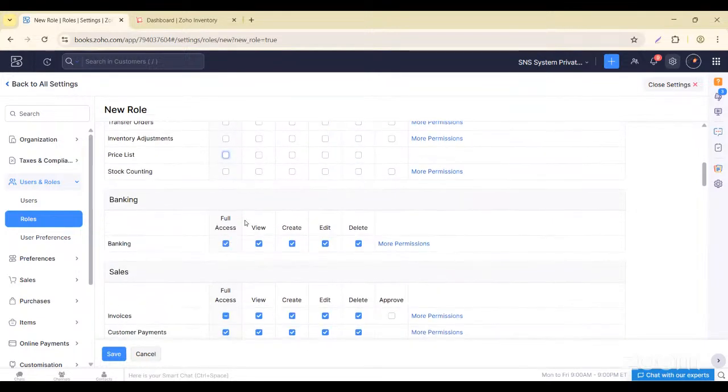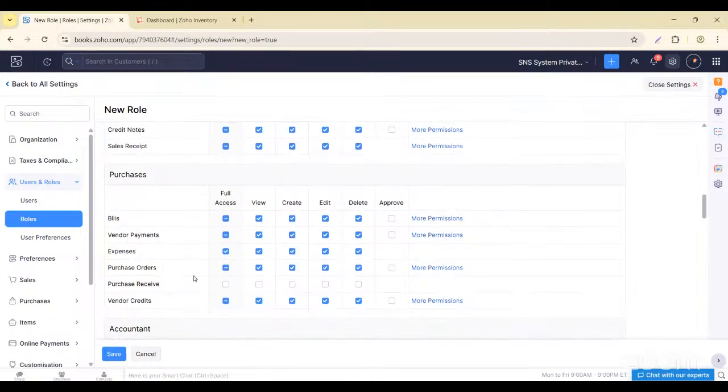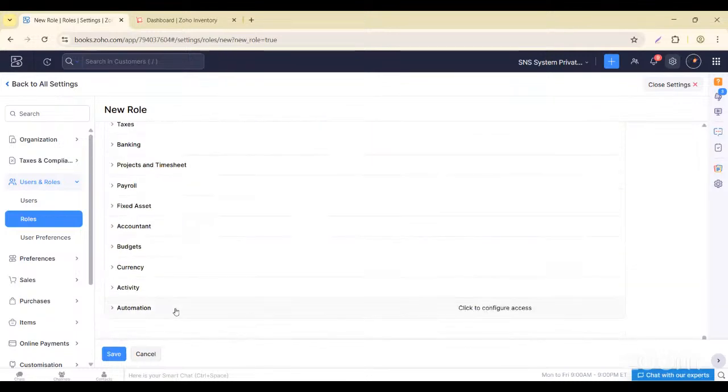Okay, so we have two things up here. Sales, we are done. Let's give him the option to view, create, and delete customer payment, sales, and all that. And I think just like that, once you have determined how much access you want to give him, then you need to save it up here.